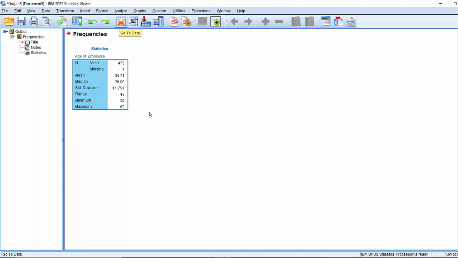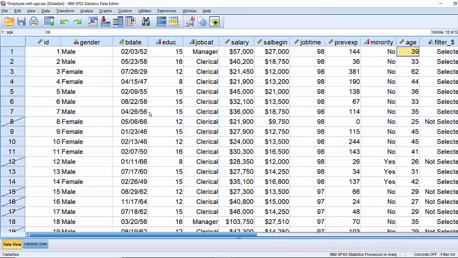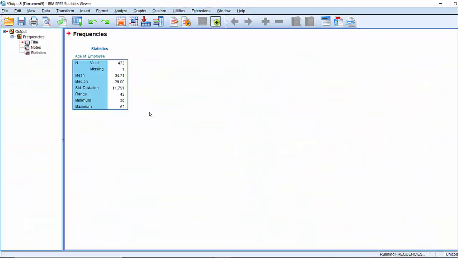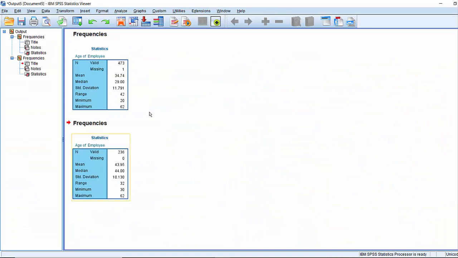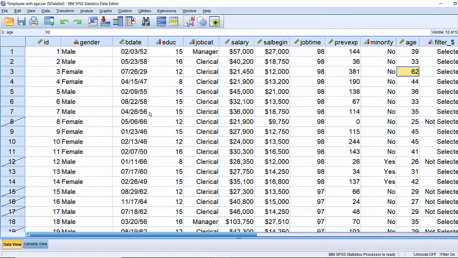Nothing seems to happen in the output. It jumps to the output. But actually, if you come back to the data here, we can see that some diagonal strokes have appeared through the case headers themselves. And these are cases, of course, that haven't been included in the selection because they're all less than 29 years old. And we can prove that by right-clicking here and asking for descriptive statistics. And you can see now that the minimum age is 30, the maximum age is 62. We no longer have 473 cases. We only have 236 cases. That's all the data file can see at this point.